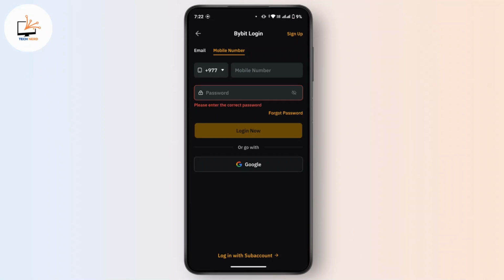Once you have done providing your login information, tap on login button. And if your login information is correct, you will be directly logged into your Bybit account. So this is the way to log in into Bybit account, and that's all for today's video.